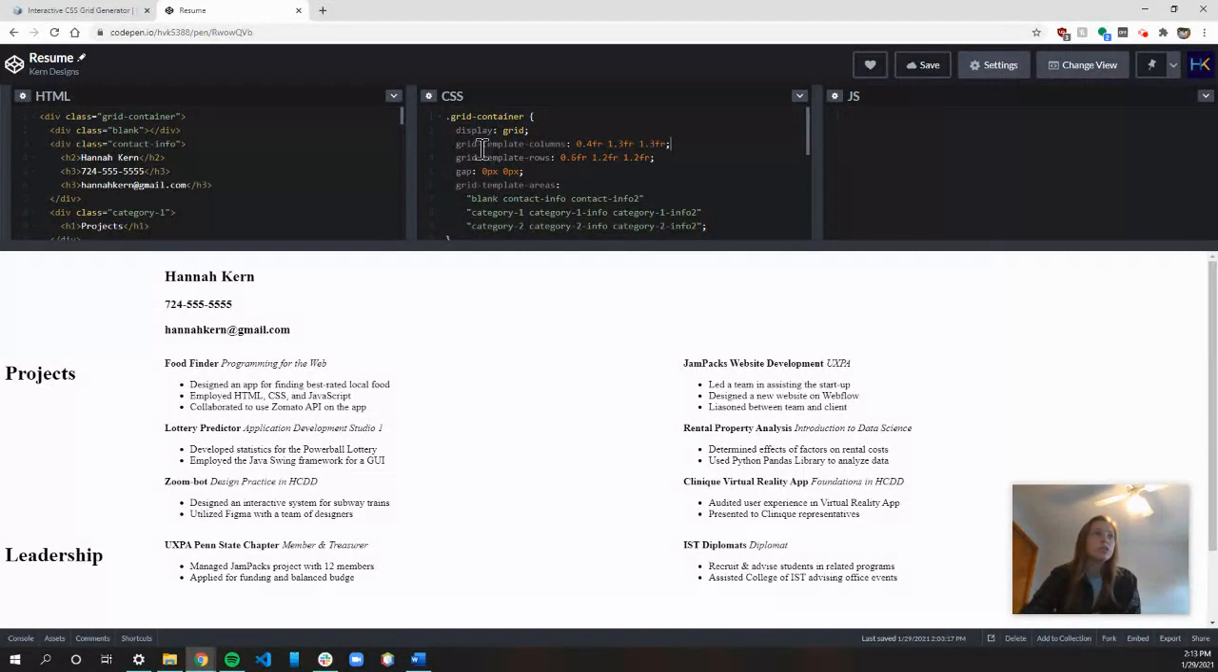I don't have a grid gap in right now, but grid gaps are really important to make sure you're spacing out stuff. Like it almost looks like my UXPA information is butting into my ZoomBot information. So if I wanted, I could just make this a short little 20, and that would back things up a little bit, just give it more spacing around the edges.